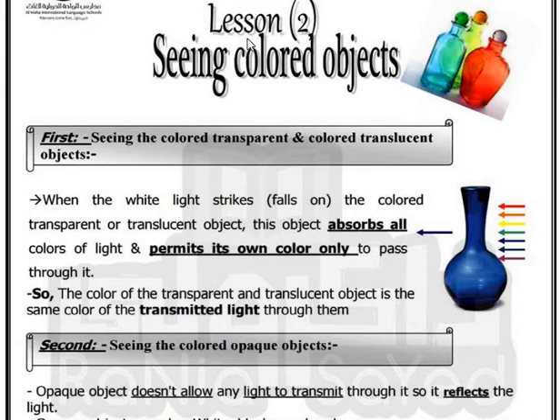Today inshallah we will study together lesson 2 of unit 1. This lesson is about seeing colored objects. At this lesson we will learn together why we see colored objects in their own colors.